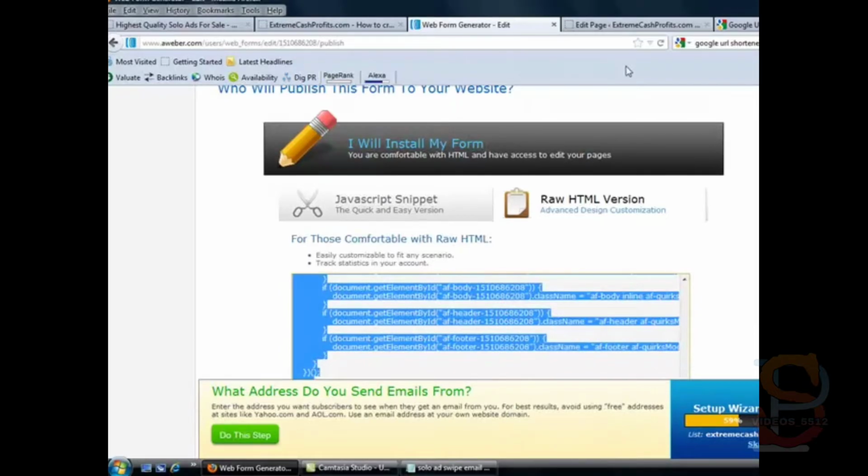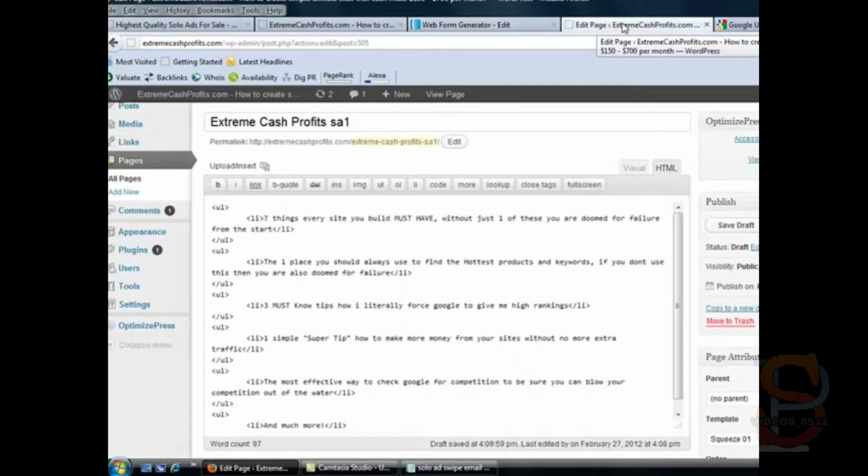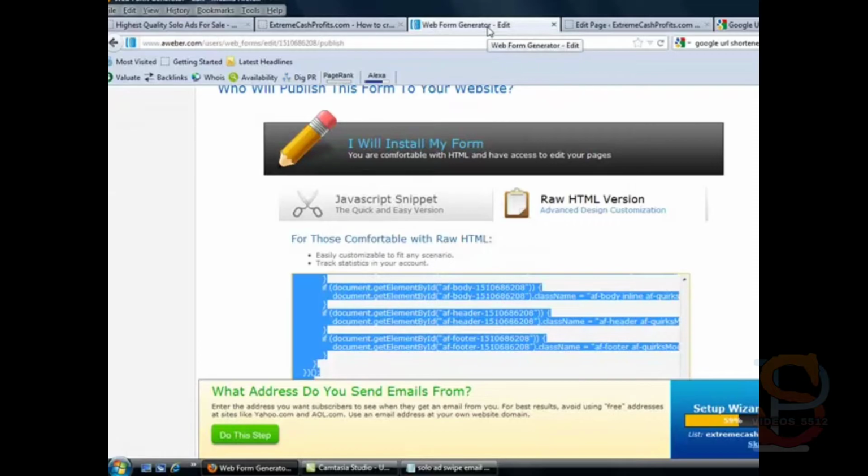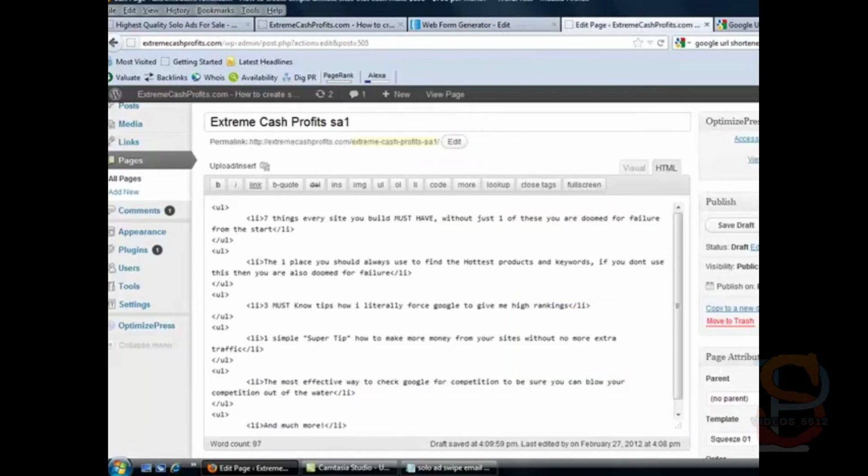But again, if you don't use Optimized Press, don't worry about it. Don't go out and purchase Optimized Press if you don't want to purchase it, or if you have other templates that you can use, because as I said, it is $97, but it's purely optional. I used Optimized Press because I'm not very good with technical stuff, so that's why I bought it. So we go back to our squeeze page.